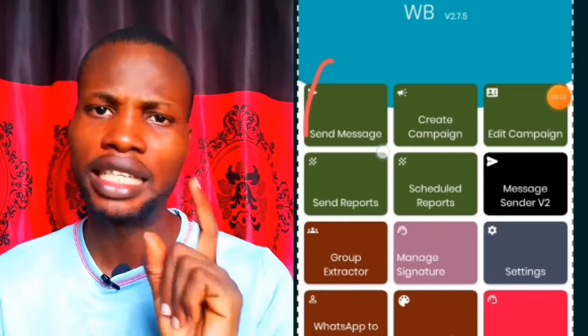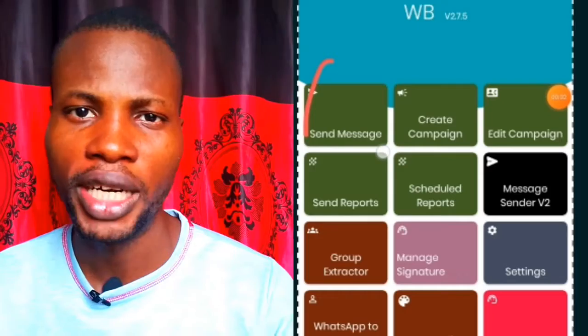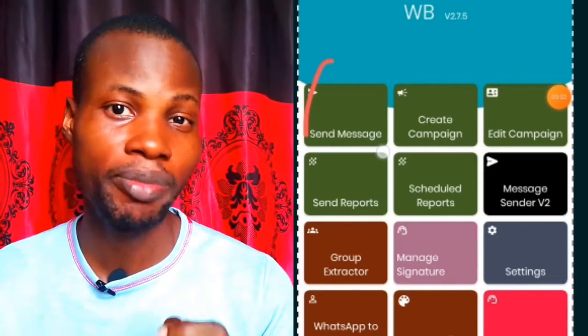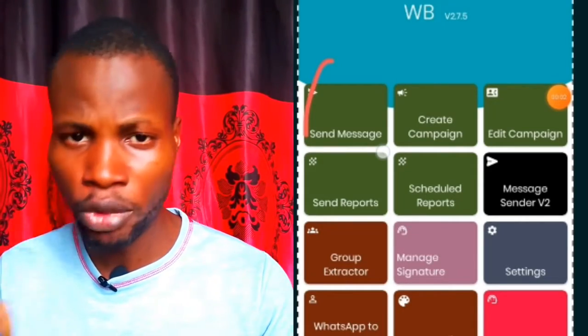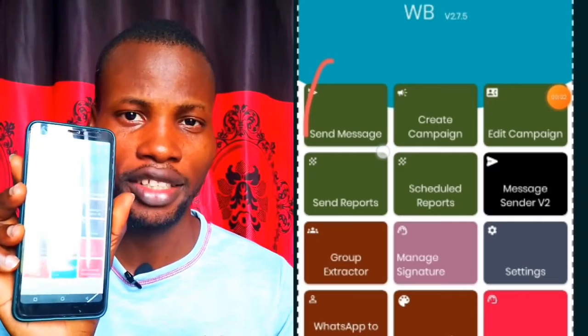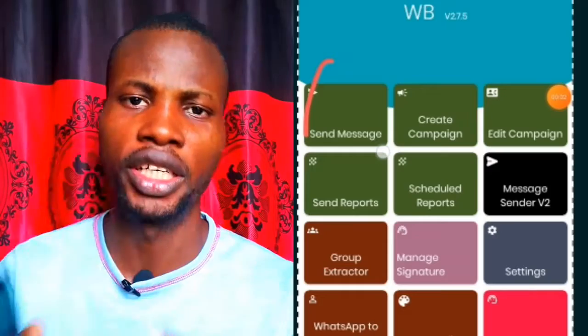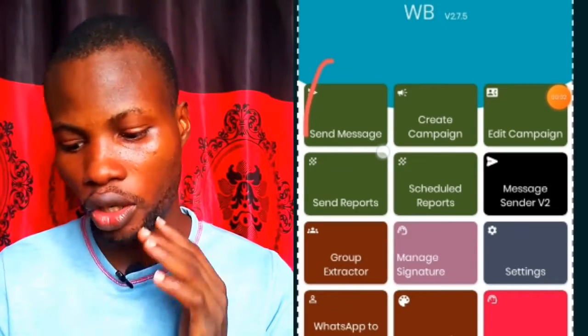So the next thing I want to look at is in-app settings, right? That is the application you want to use to send these WhatsApp bulk messages. There are some settings that you need to ensure are in place in the application you want to use. For me, I'm using WhatsApp Sender on my phone here, so this is the application I'll be using.